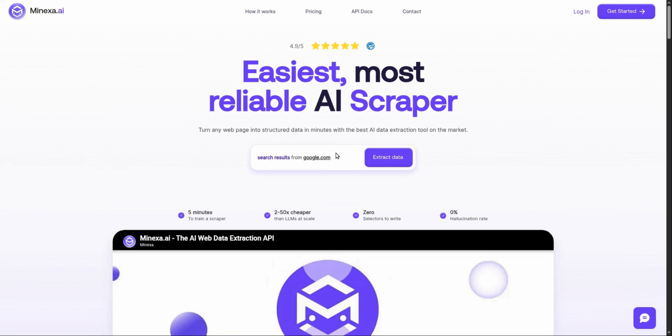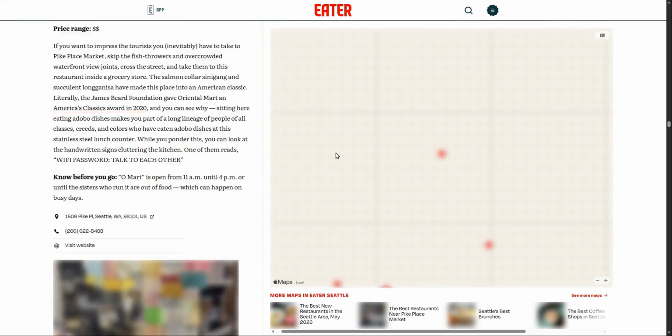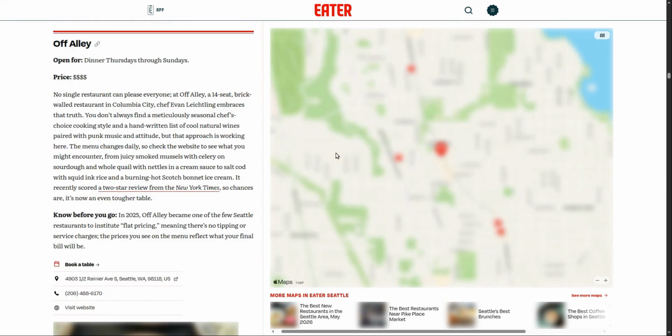With Minexa.ai, both developers and non-developers train once on a page in the browser, then reuse that scraper across thousands of similar pages for scraping restaurant directories easily. Navigate to your target page on eater.com. Whether it's dynamic or filtered, Minexa works directly on the live rendered page.